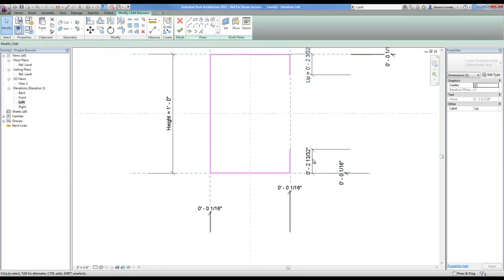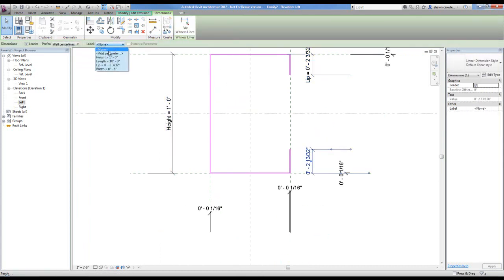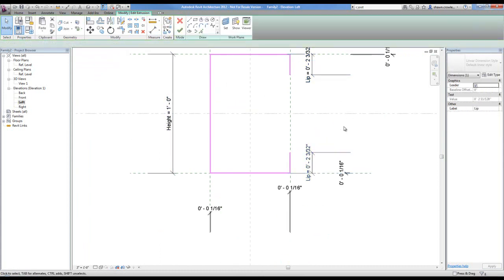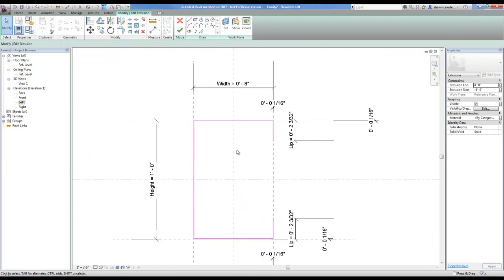So that's set. So now all I have to do for this one is just click on it and I can pick lip. Okay, so we got that. Next thing is we want this to flex around this center point so that when the dimensions change, these two sides go out an equal distance.